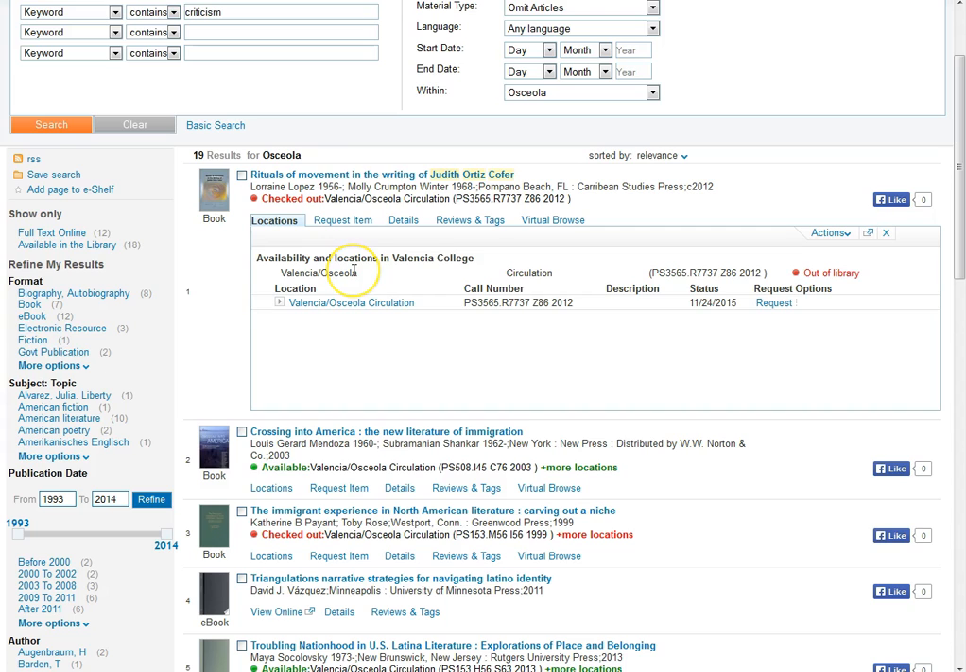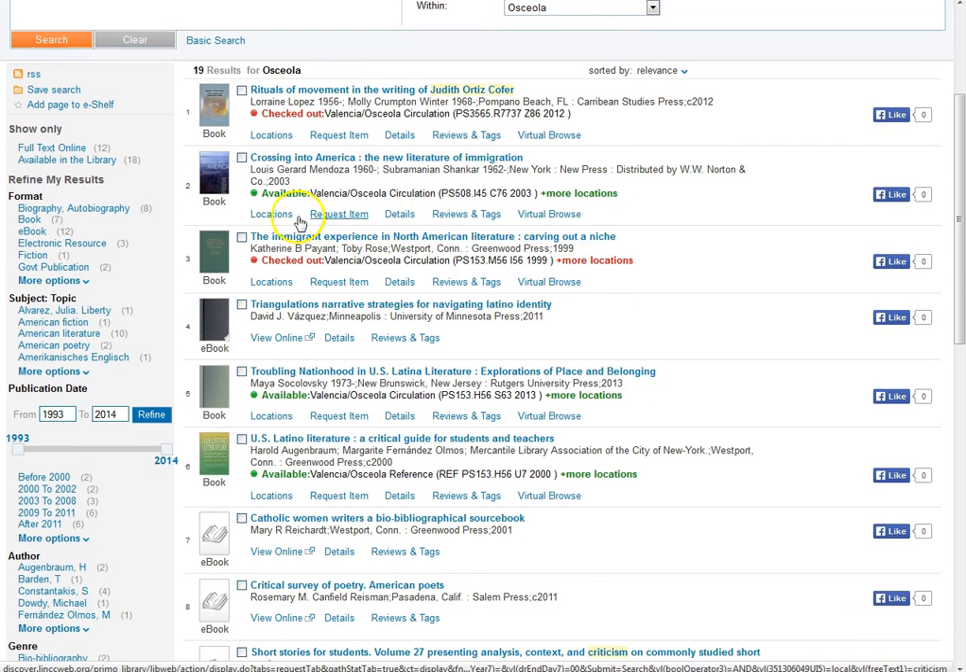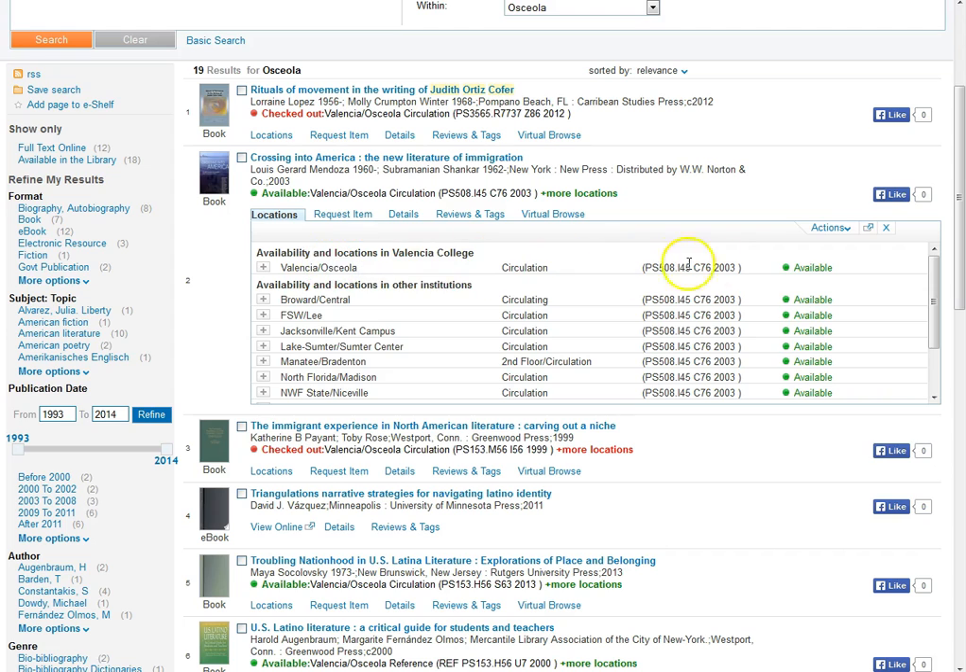So I can see that Osceola is the only campus that has the book, and it's in red, so I know that it's already checked out. If I want to, I can put a hold on the book and wait for the person to return it. If that date doesn't work for me, I can move on and find a new book. If I click on the locations of the second book, I can see that Osceola campus has a copy and it's available.